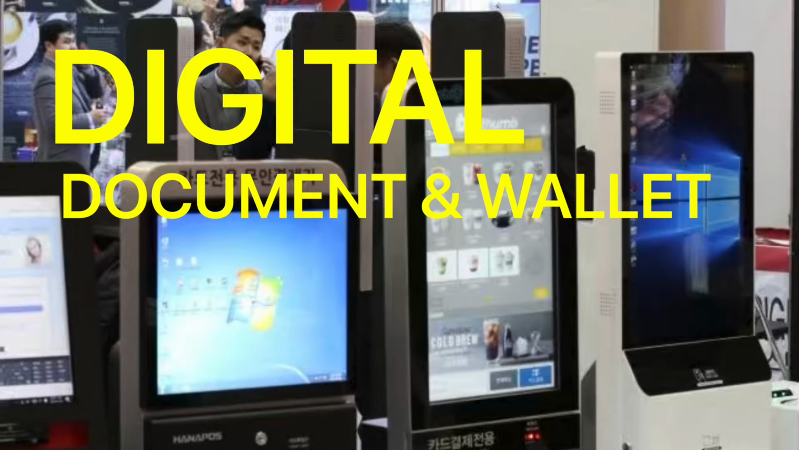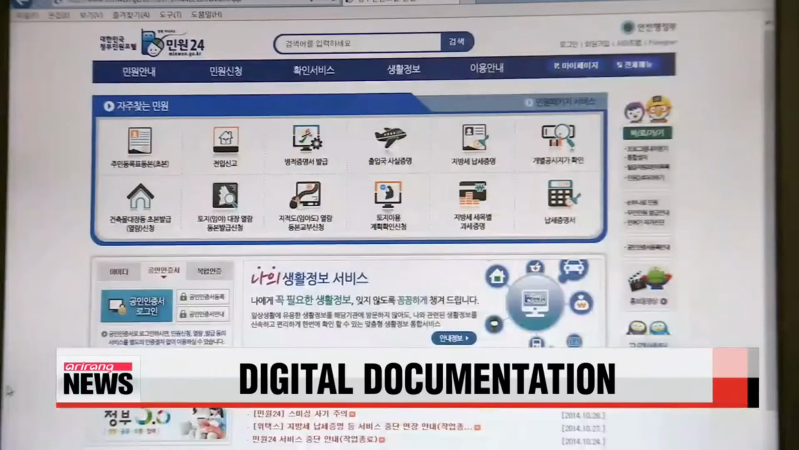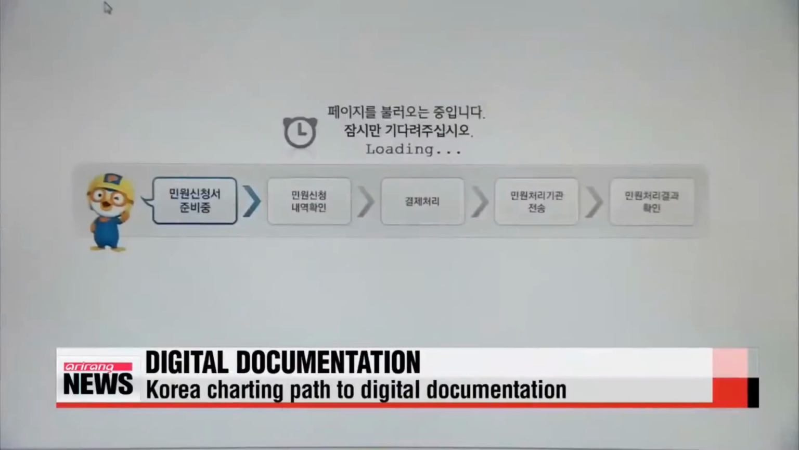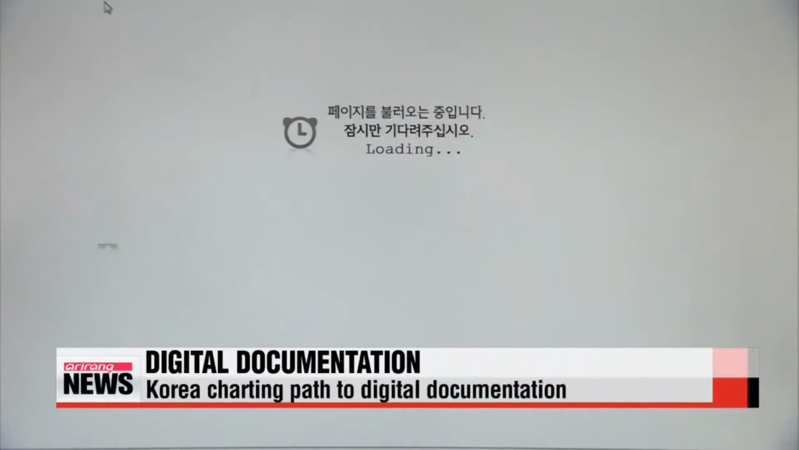Third is digital document and wallet. The Korean citizens and residents can simply store digital certificates issued on the gov.kr portal or app in their own digital wallet for verifications or submissions without having to print and submit them in person to a third-party organization.